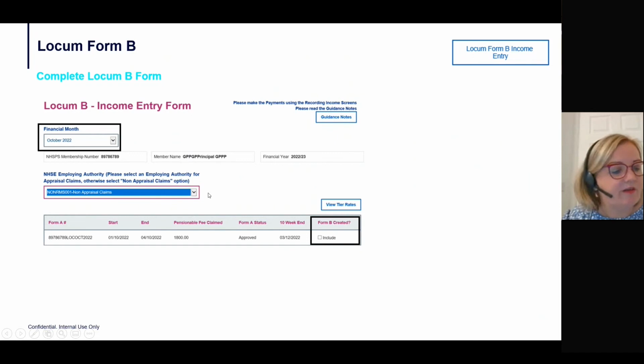If someone does have a mixture of appraisal work and non-appraisal work, then they'll have the options to select. But for this particular test user, they're only doing practice work. This is just a single standalone for the test practice that's been set up. But we've got the details displayed here to tell us, and then we can include that form.